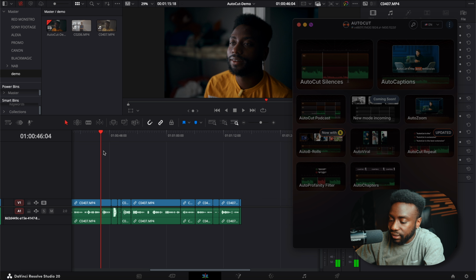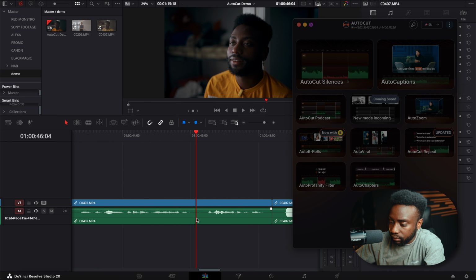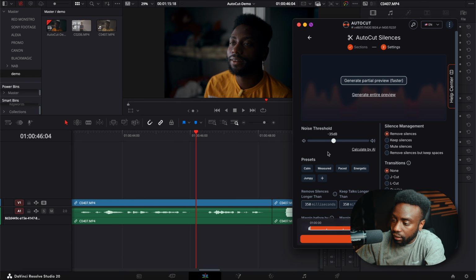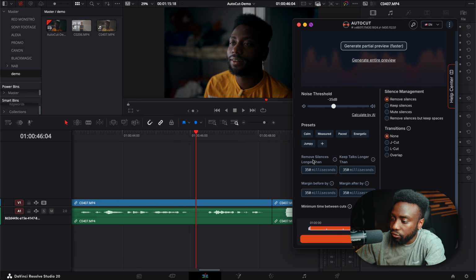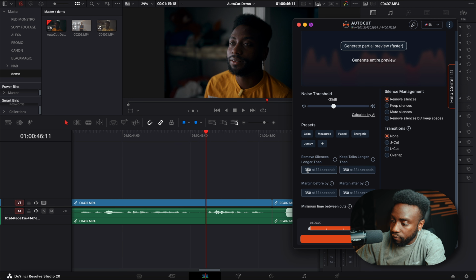I think it is really nice because it really did remove a lot of the cuts that I had here. There are some moments where you can see that there is spacing in between, but what's also important is that when you go to validate, let's say the entire timeline, and we validate those sections, you also see remove silences longer than 350 milliseconds. Interestingly enough, we have the ability to change that. So let's say remove silences longer than 50 milliseconds instead of 350.